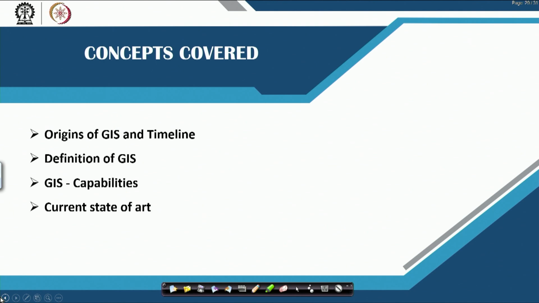Then there is the capability of GIS. So what GIS can do. I would list out a few of them, but it's not everything. But a few of the capabilities may be useful to many of us in daily life if you are trying to apply GIS. So I would give you a list of capabilities, and some of those can be applied. Maybe during our practical class, we would even cover some of those applications.